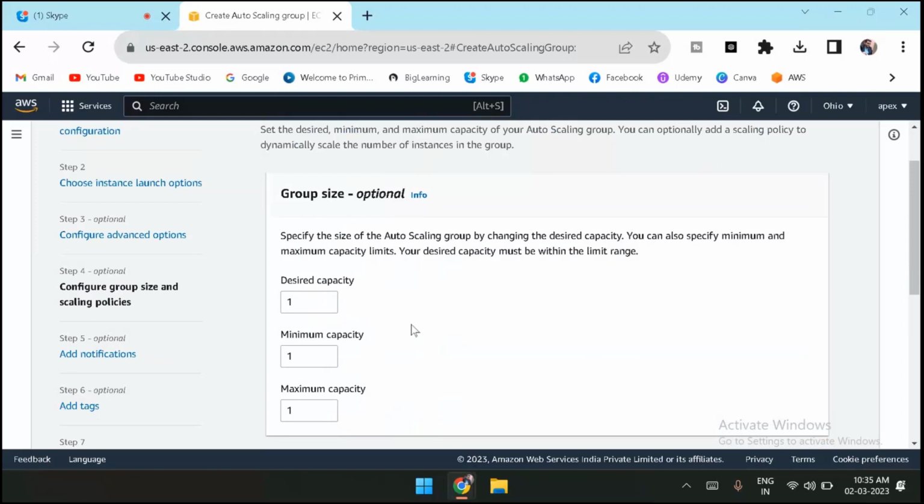Now, this is very important: group size. For the desired group size, I will take minimum two, and desired group capacity as 2. That means if you have normal traffic on your application, it will work with 2 servers. If it reaches maximum traffic, then we can allow up to 10 instances to be created.